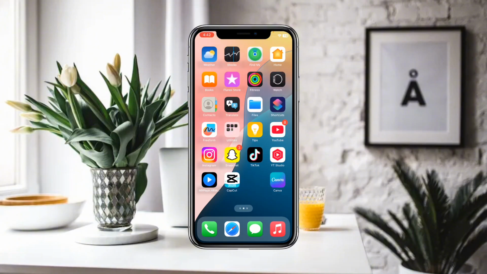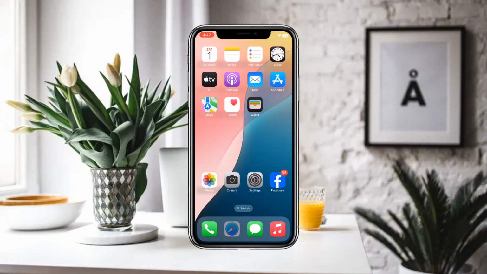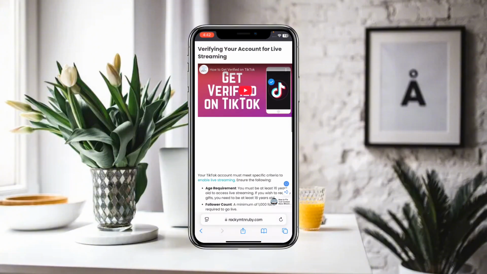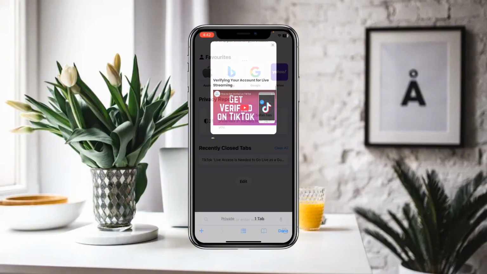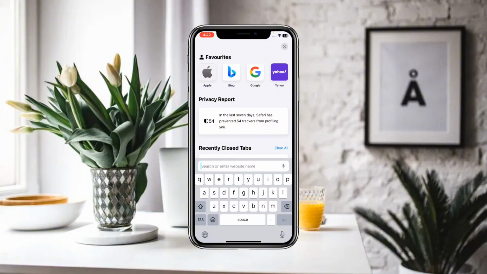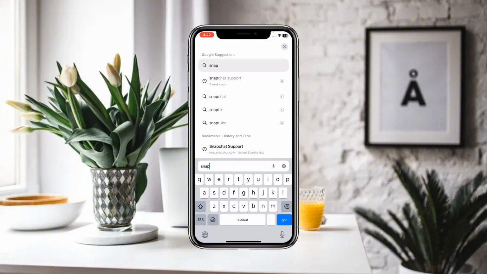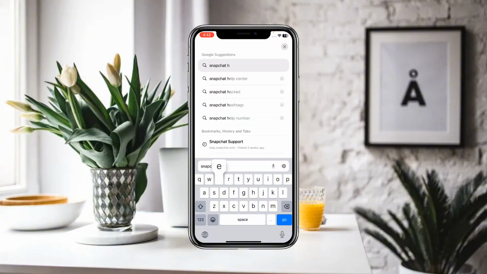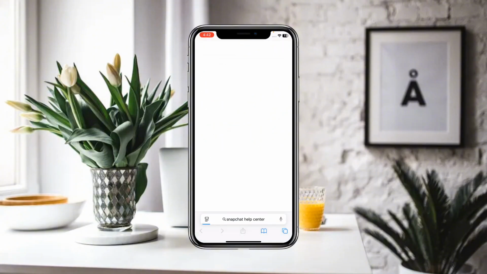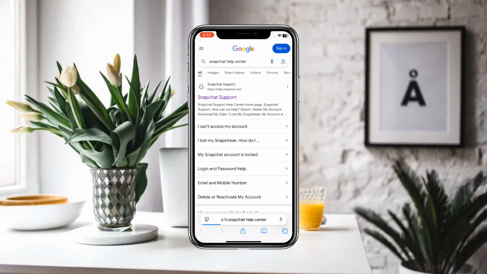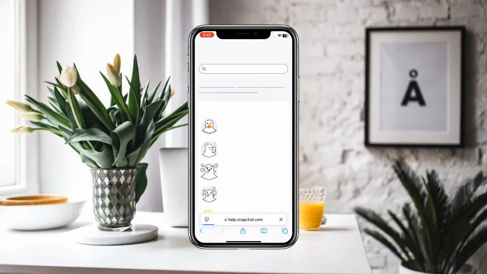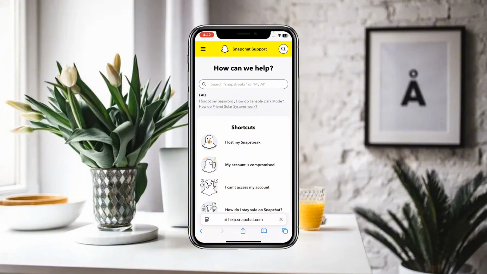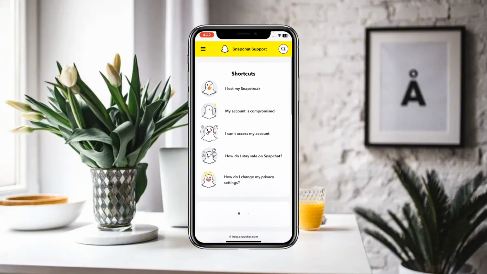After closing the page, what you have to do next is simply open Safari or any kind of browser you have. Here you have to simply search for Snapchat help center, so that you can connect to Snapchat and tell the Snapchat support team that you have not violated any community guidelines, and that your Snapchat account lock is not justified.